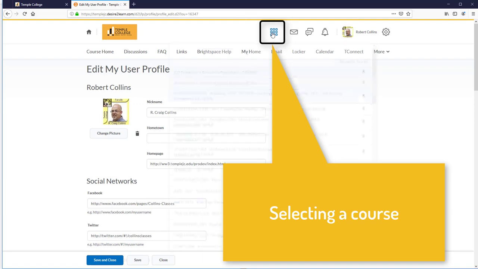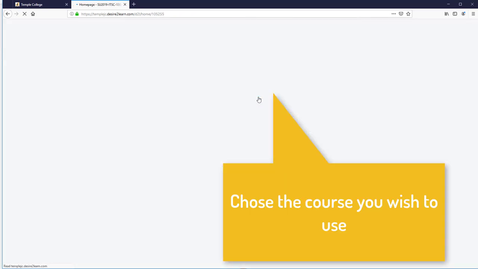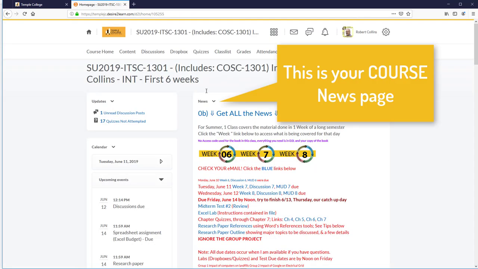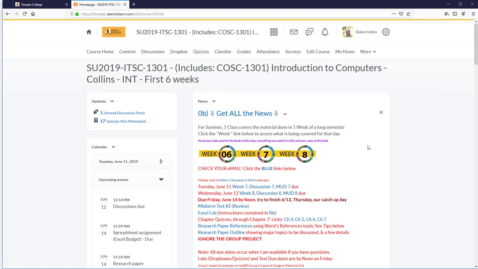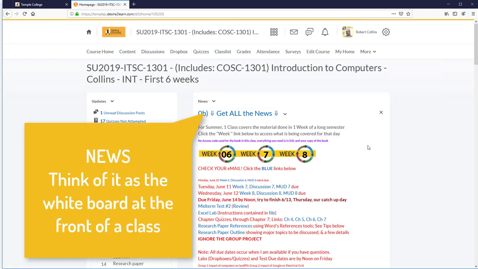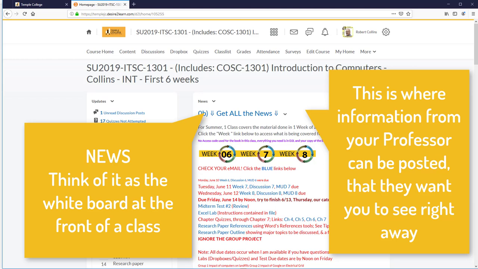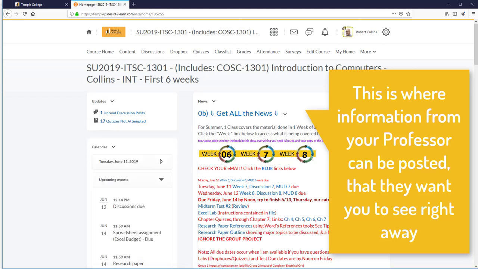Selecting a course. Choose the course that you wish to use. This is your course news page. Think of it as the whiteboard at the front of a class. This is where information from your professor can be posted that they want you to see right away.